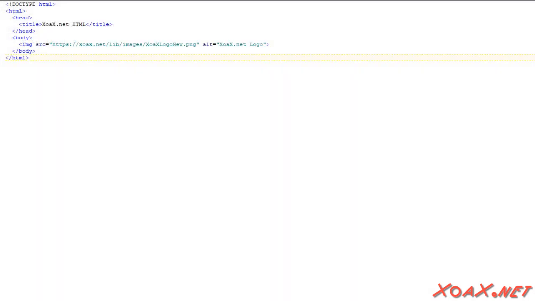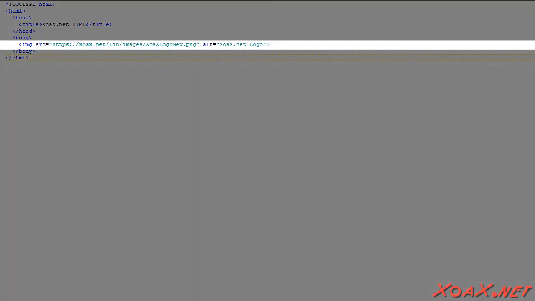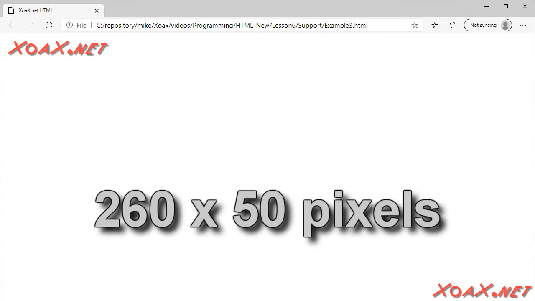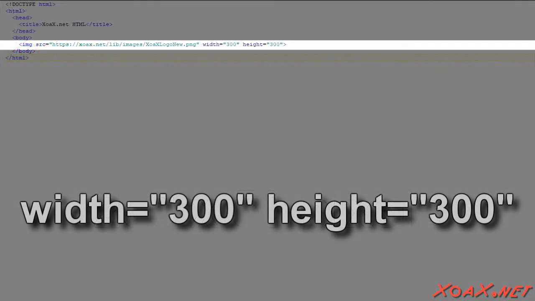Our use of images is not limited to the computer that the document is on, though. In this example, we use the logo image from our website. In situations where you are using a remote image like this, it is even more important to set the alt attribute. Opening this, we see our logo image. Our logo image is 260 by 50 pixels. However, we can resize it by setting the width and height attributes like this.